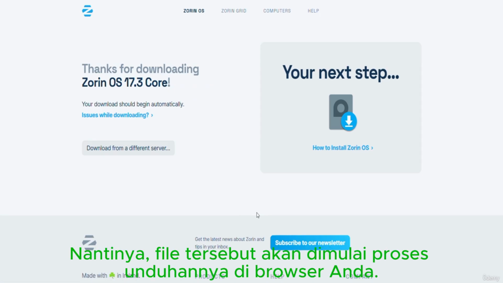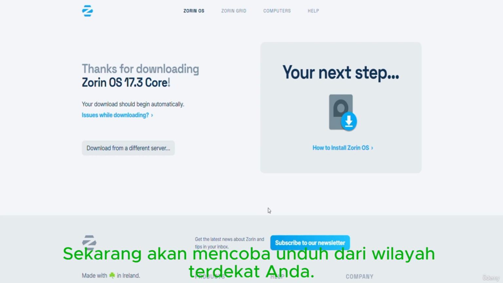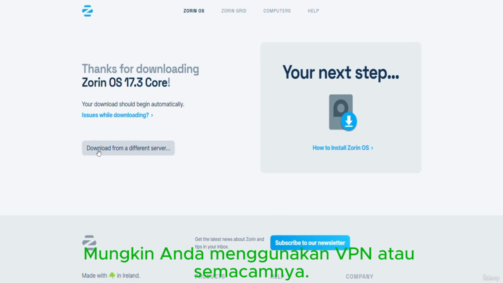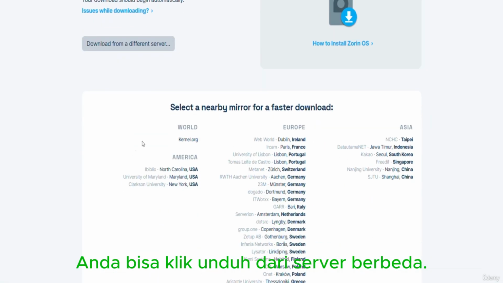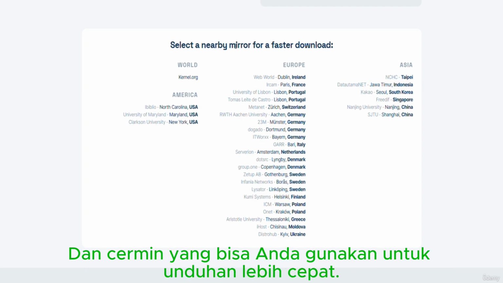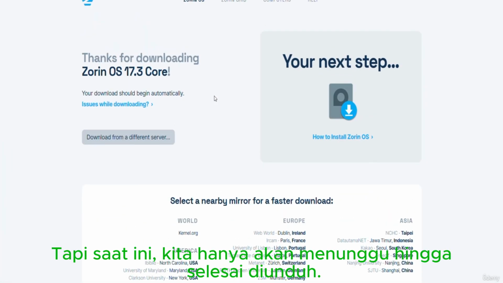So at this point, it's going to start downloading the file in your browser. Zorin OS Core at this point in time is around 2 to 3 gigabytes in size. Now it's going to try and download it from your closest region. If you want to download it from a different region, so maybe you're using a VPN or something like that, you can click on download from a different server and you can see all the different CDNs and mirrors that you can use for faster download. But at this point, we're just going to wait for it to download.